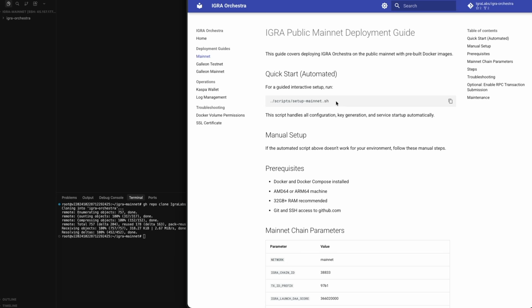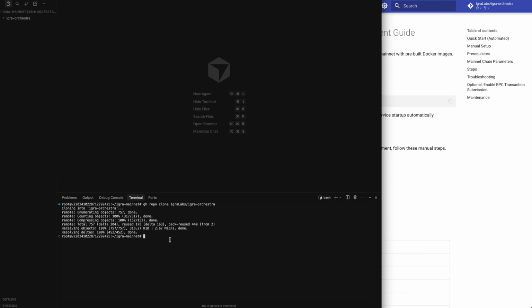And the first step really is just grabbing this command, /scripts/setup-mainnet.sh. And we're going to pop that into our terminal, and we'll follow along with the process that it makes.